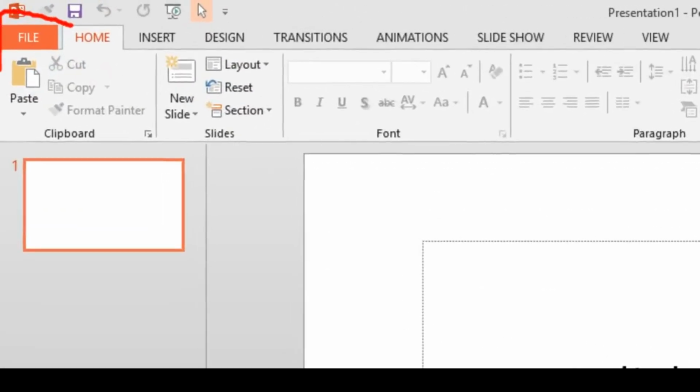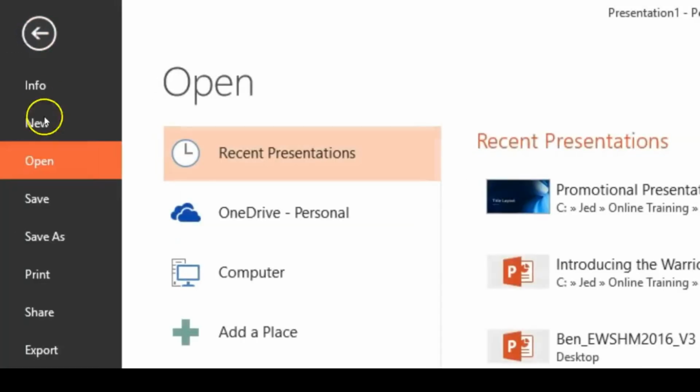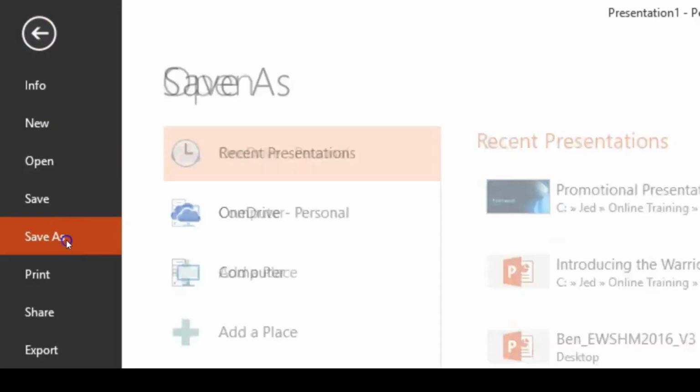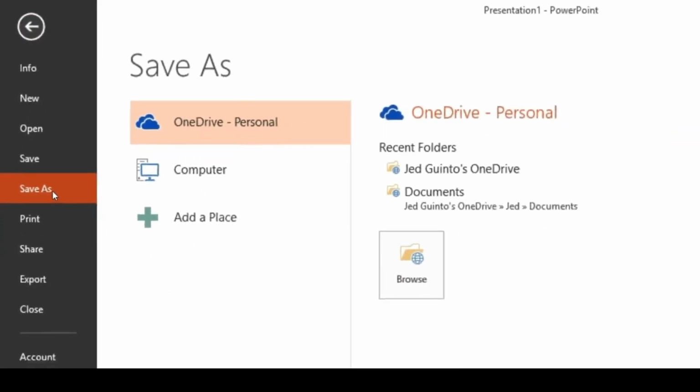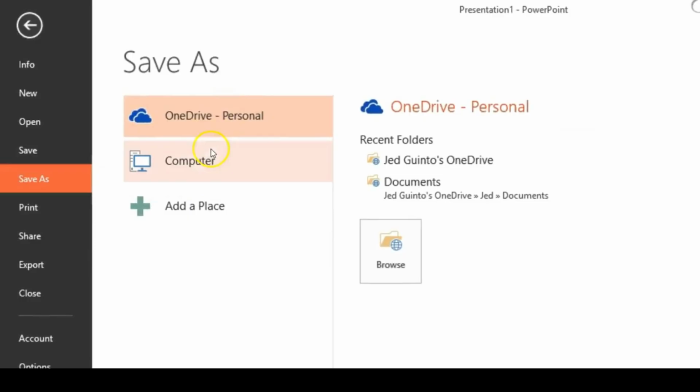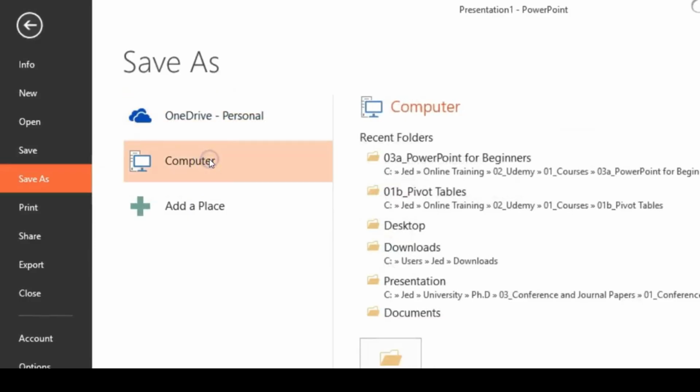You just have to click this File menu tab on the top left. And you're going to see Save and Save As. The one you want is Save As. And what that's saying is, I want to save it as a file. Okay, so we click on that, and you're going to see these options. We want to save on our computer, so we're going to click Computer, like so.